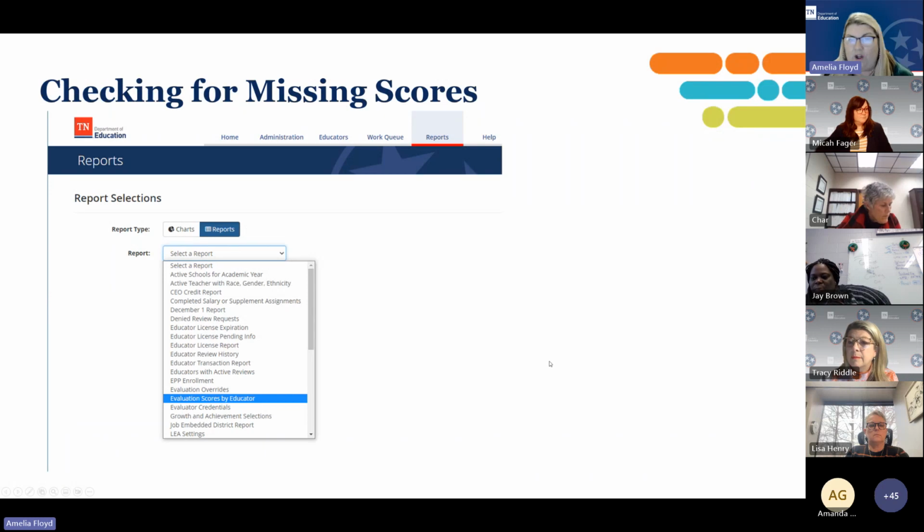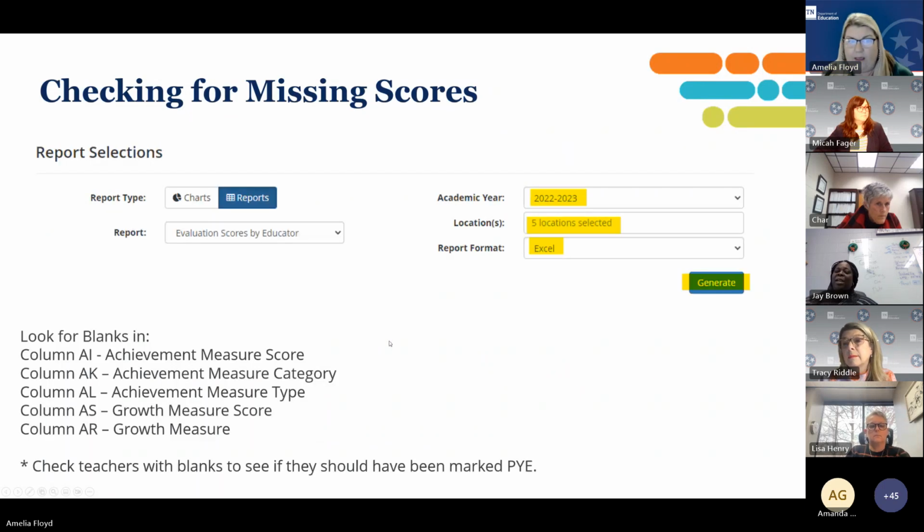The easiest way for you to look for these missing scores would be to go to the Evaluation Scores by Educator report under the Report section. You download the report. It's an Excel spreadsheet. You can look in column AI, or Achievement Measure Scores. So anybody that doesn't have a score, they're not generating an LOE.